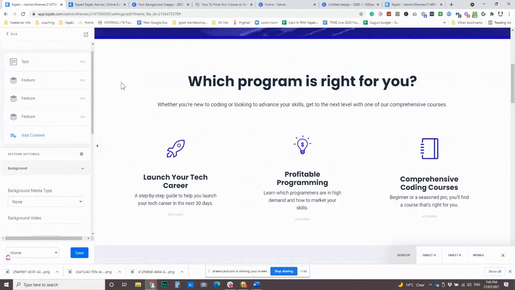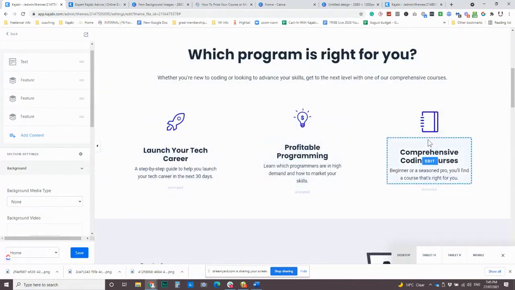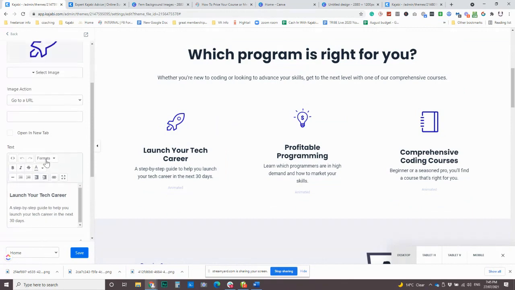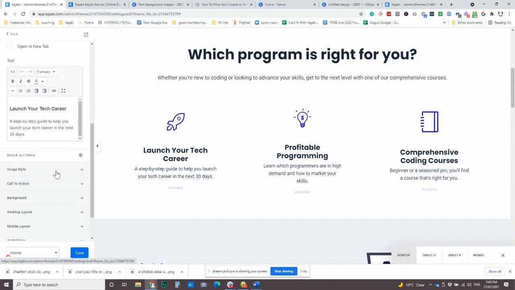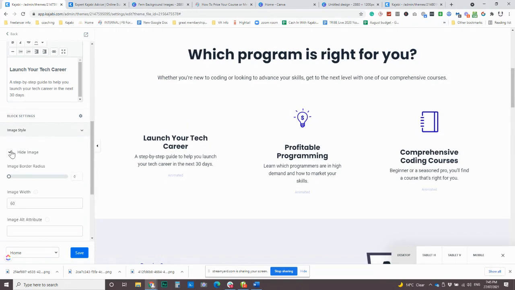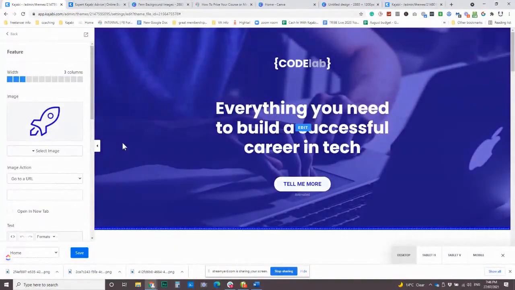So this section here, this is a text and a feature. So we've got this text box here, and then we've got these three featured blocks here. So in the feature, there is an image at the top, and then we've got text underneath. Now you could, again, as I mentioned before, just like with the button, you can actually set an action onto your image. So someone could click on that and go through. You could also add your call to action in here if you did want to. You could hide the image if you didn't want to have an image there, or you can just get a new image and upload that into this image section.